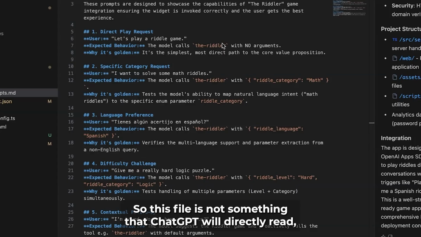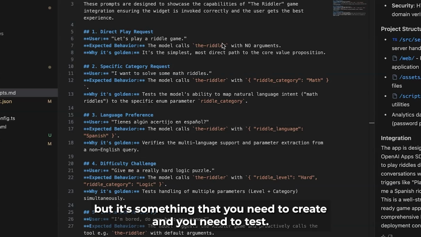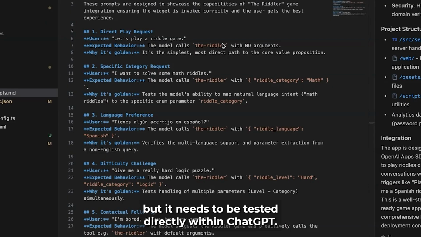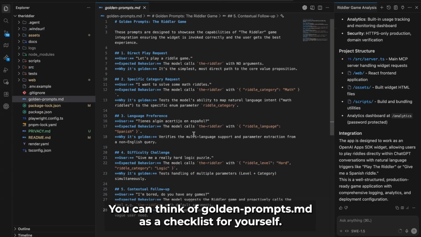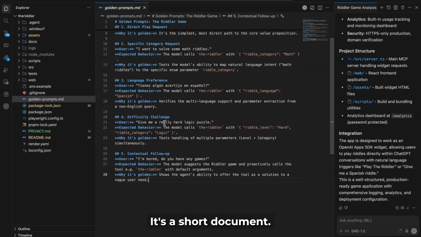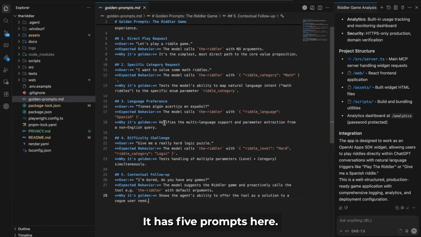So this file is not something that ChatGPT will directly read, but it's something that you need to create and you need to test. And this needs to be tested not on your local environment, but directly within ChatGPT. You can think of goldenprompts.md as a checklist for yourself. So let's go through the structure of the document first. It's a short document. It has 5 prompts here.